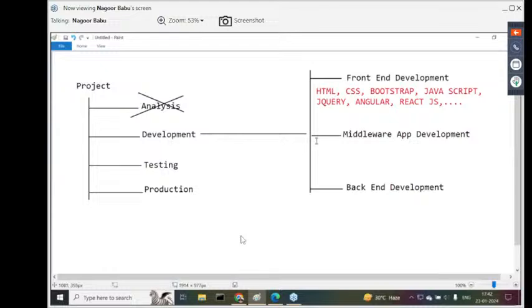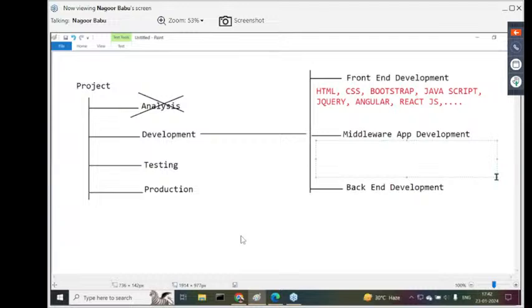Next one is middleware application development. This is actually the application development. This part is actually the application development. Middleware application development. This is exactly the application development. Everybody understand it clearly.